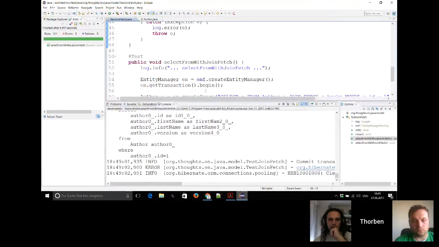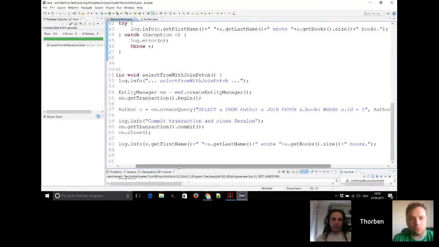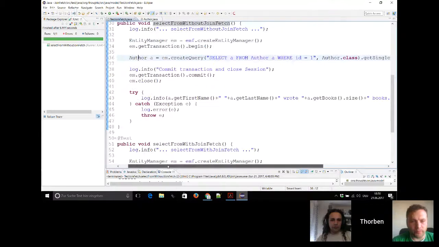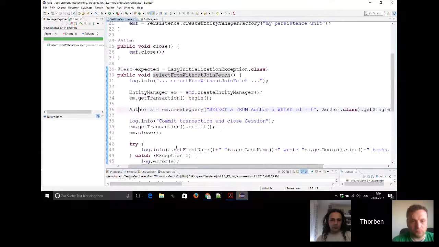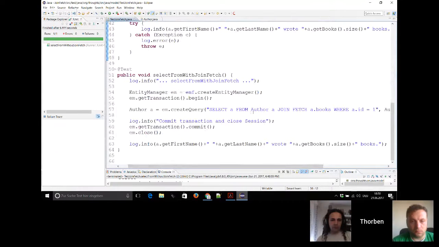Yeah, but what do you do if you need the authors and the associated books, which is probably quite often the case? You need the parent entity with the associated child entities. You could now go into your source code and, let's say you select an author entity and then just call the getBooks method and tell Hibernate to fetch the associated books that way.